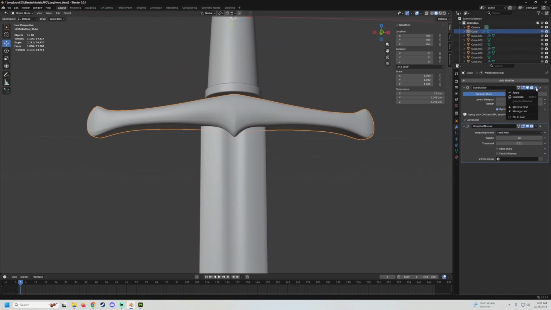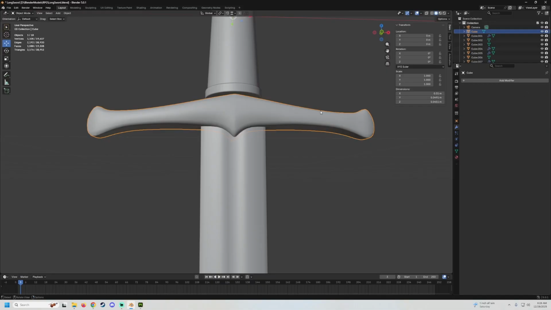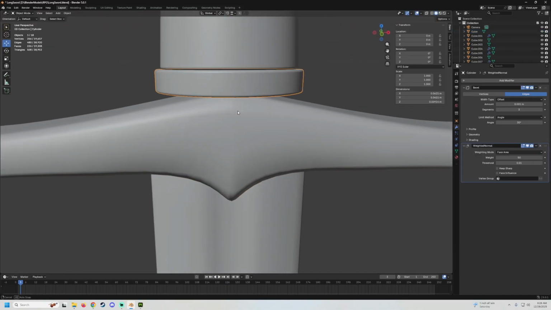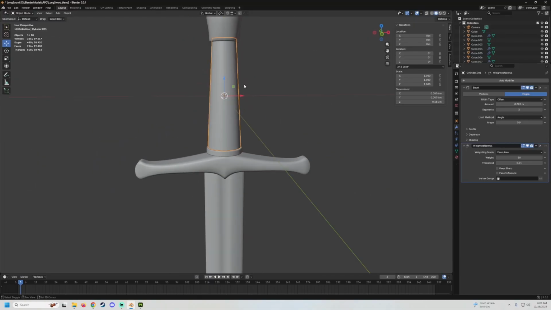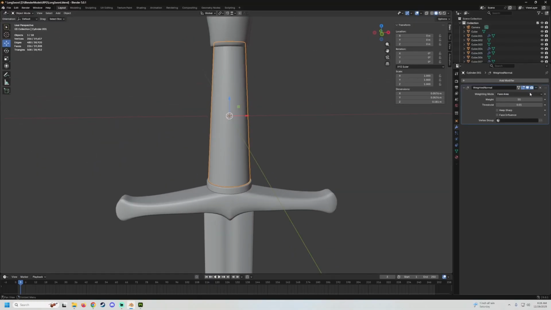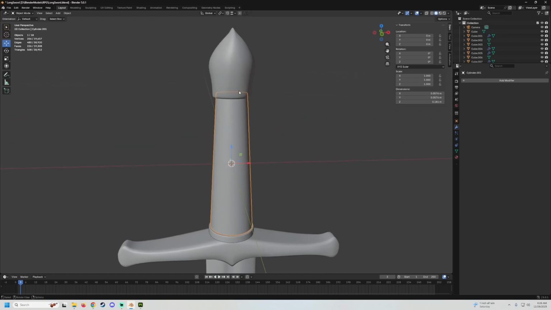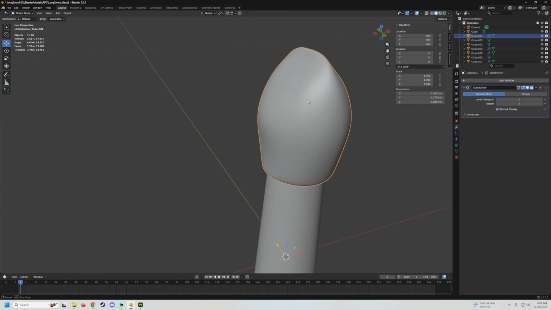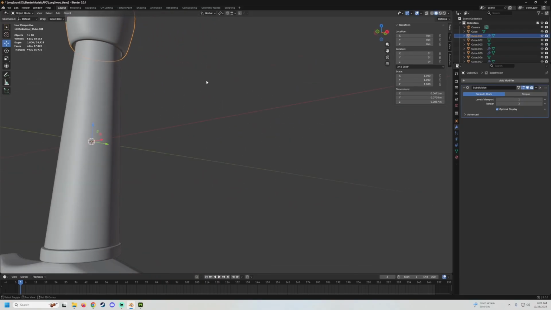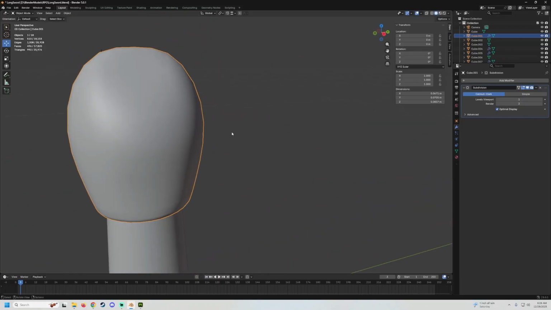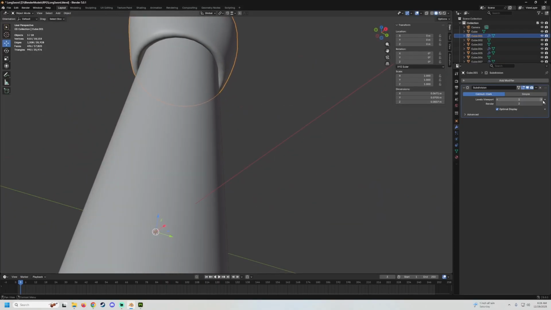Then we'll go ahead and apply that subdivision and the weighted normal. And then on this guy right here, I'm going to go ahead and apply that bevel and apply the weighted normal. And then on this guy right here, we'll go ahead and apply these. And then we'll check our subdivision here, see how it looks dropping it. And I think that looks fine dropping it.